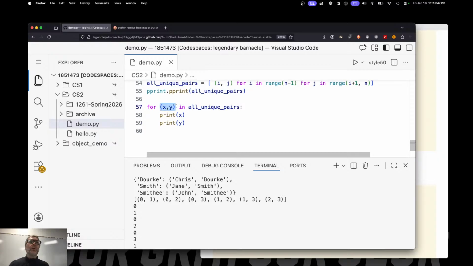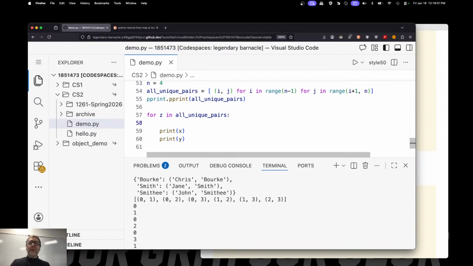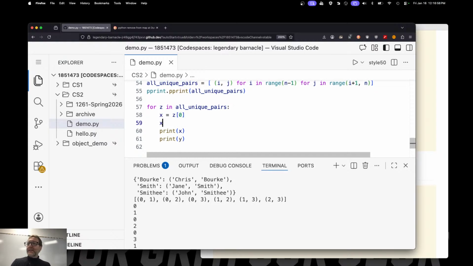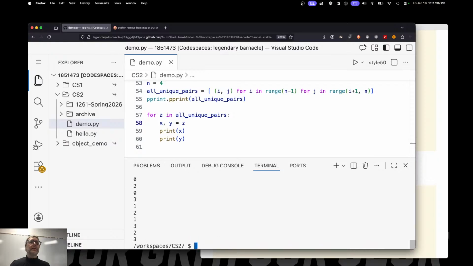But you can use tuple syntax in your for loop as well. If you wanted to do this differently, you could say z, and then you'd have to spread it out. x is equal to z sub 0, and y is equal to z sub 1. But even that can be improved upon. Here's something really cool: x, y is equal to z. It unpacks it. In other words, it takes this tuple, sees that you want to unpack that pair into x and y, and does that for you. So lots of really cool syntax that you can use with Python.